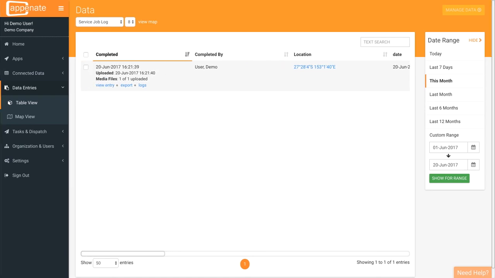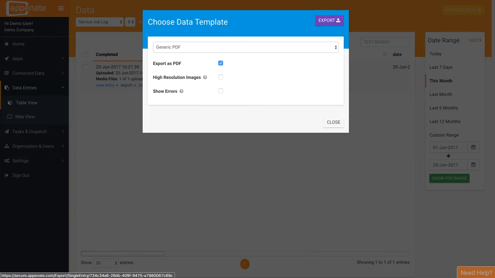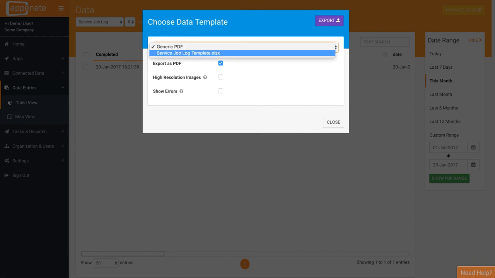The next thing I might want to do with this data is export it. Now I can do this manually and I can go through and just export all of my entries. If I had more of these, I could export them to a CSV file or an Excel file. But in this case, I'm going to export to a PDF. With this example, I've actually uploaded what we call a data template. In our system, a data template allows you to create beautiful custom PDF outputs. It's probably one of our top 3 features.